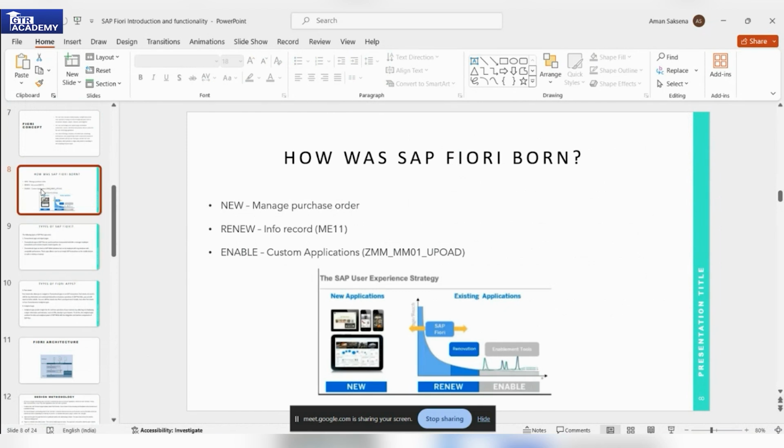And what is the web application that is going to be used here? Okay, I'll show you the applications. Currently this SAP is not working, right?